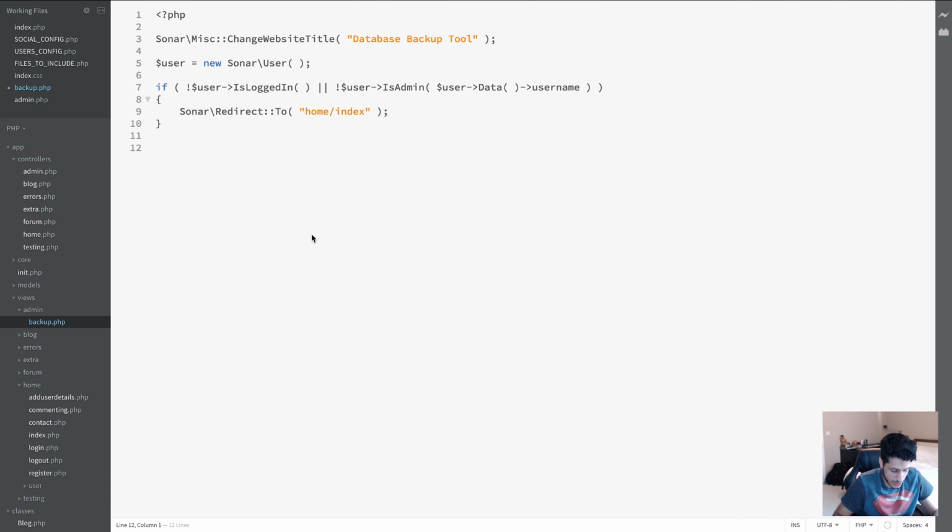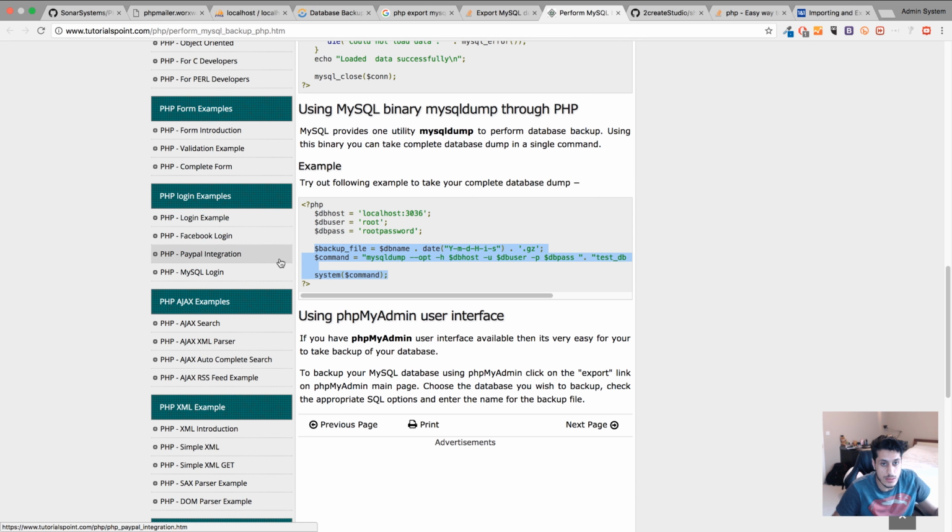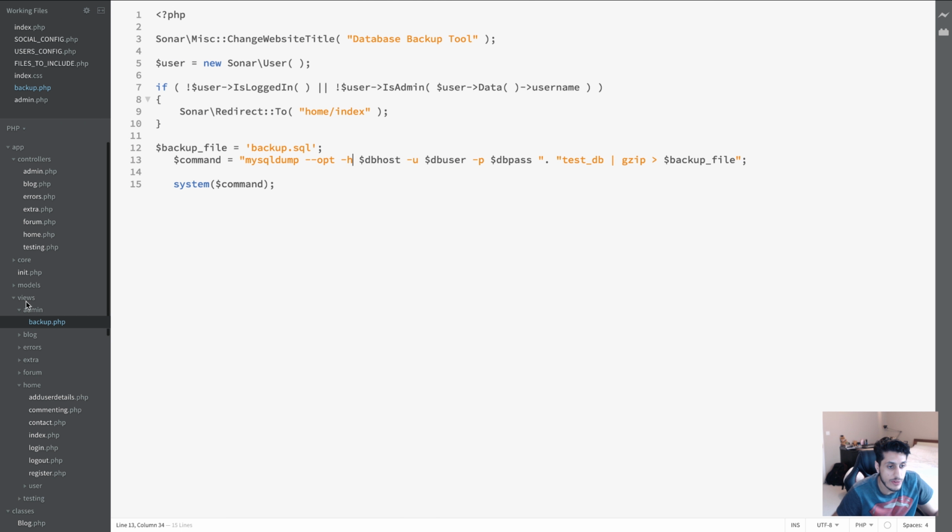So let me try this one. What have we got? Backup file, that's just the name of it. I'll just call it backups.sql, something along those lines. DB host, we should be able to get that from a config file.